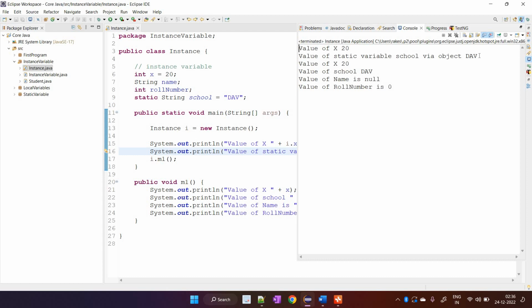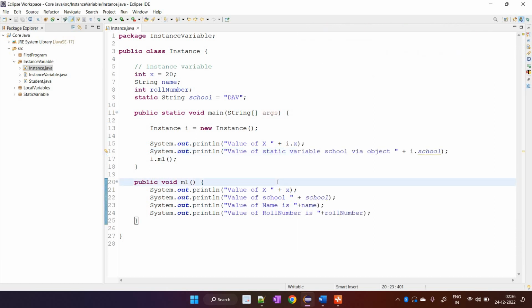Let's have a look. Here it is, DAV. You are able to access it. But boss, the problem over here is you told that in the object the static contents are not getting loaded. How come if the content is not getting loaded, we are able to access it?